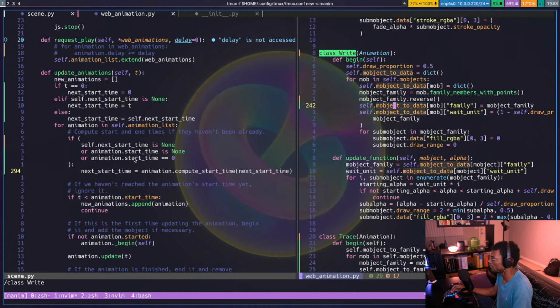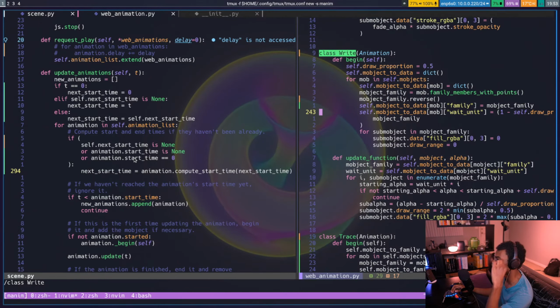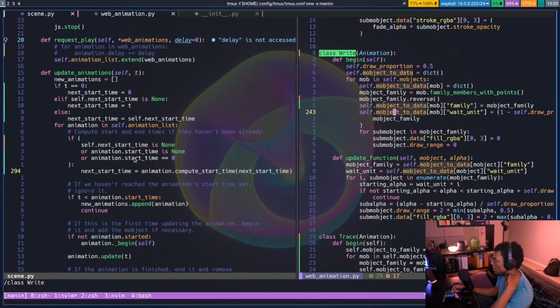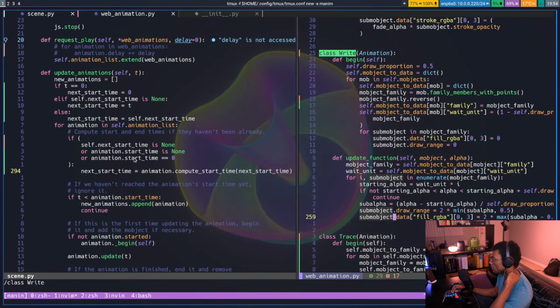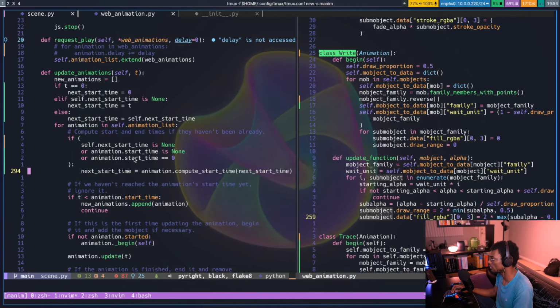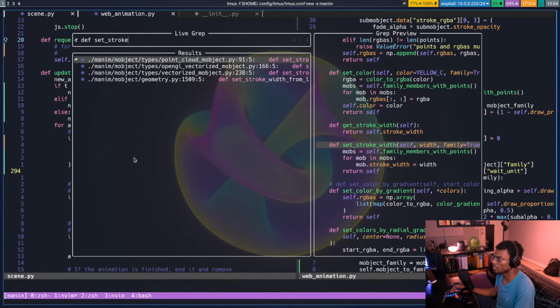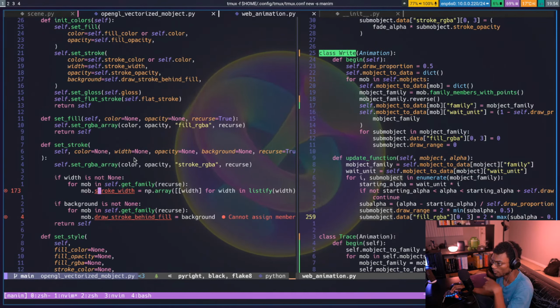So I have object to data. I have the family and the weight unit. What I'll also need is like this object's stroke width. And then I'll update that stroke width when I fade it in. So I go to set stroke. If width is not none, get family mob.stroke width. Oh, do you just set mob.stroke width? No way.